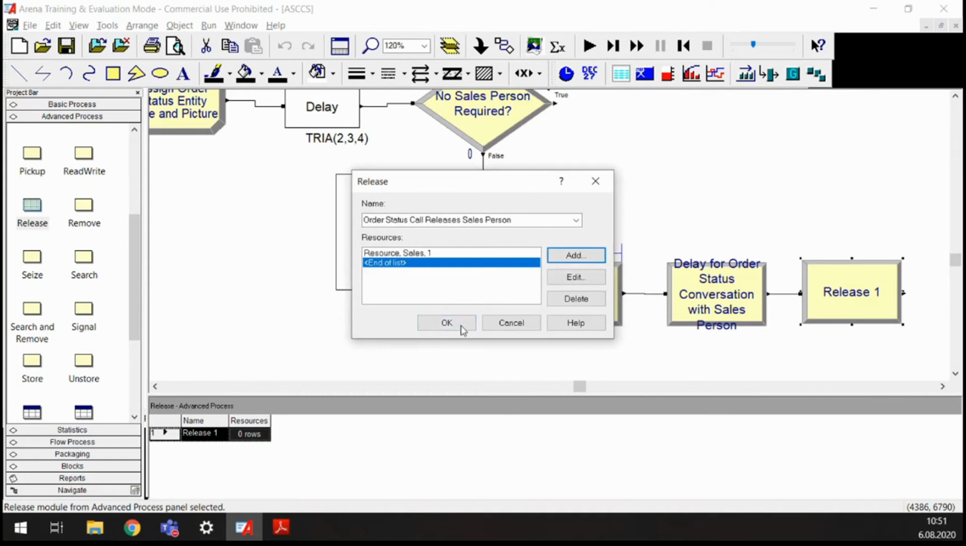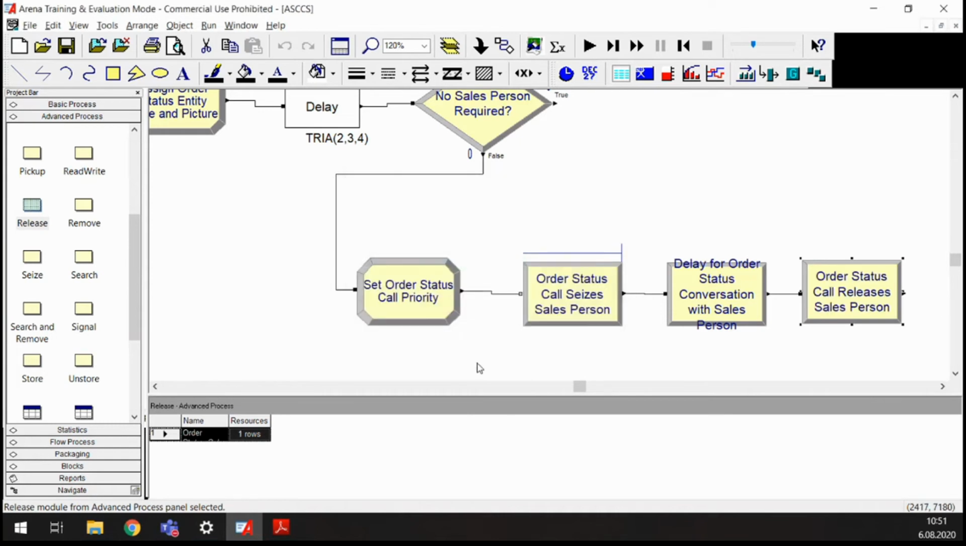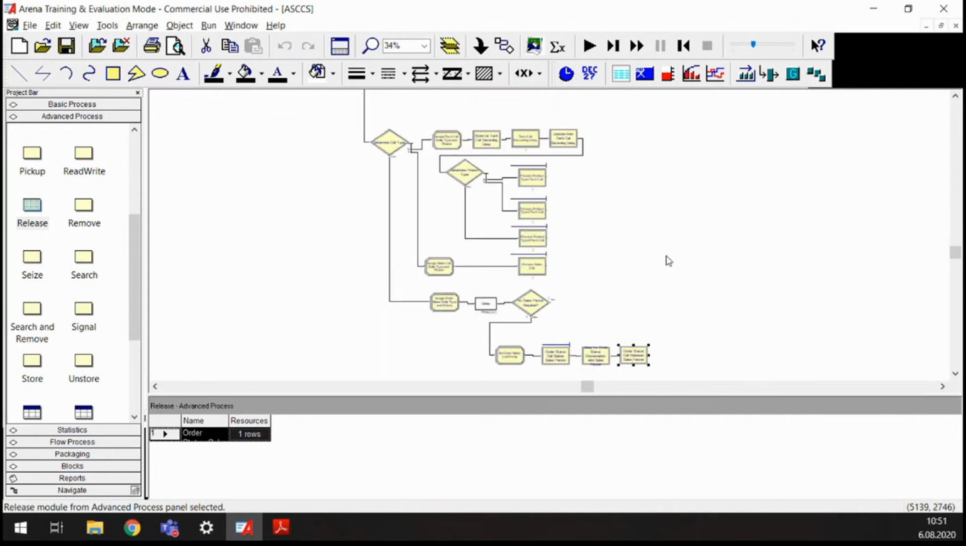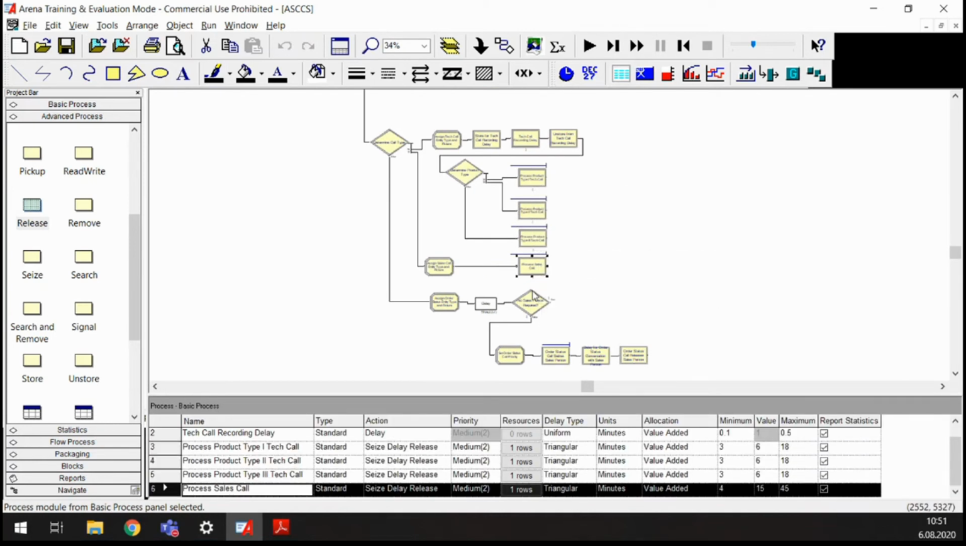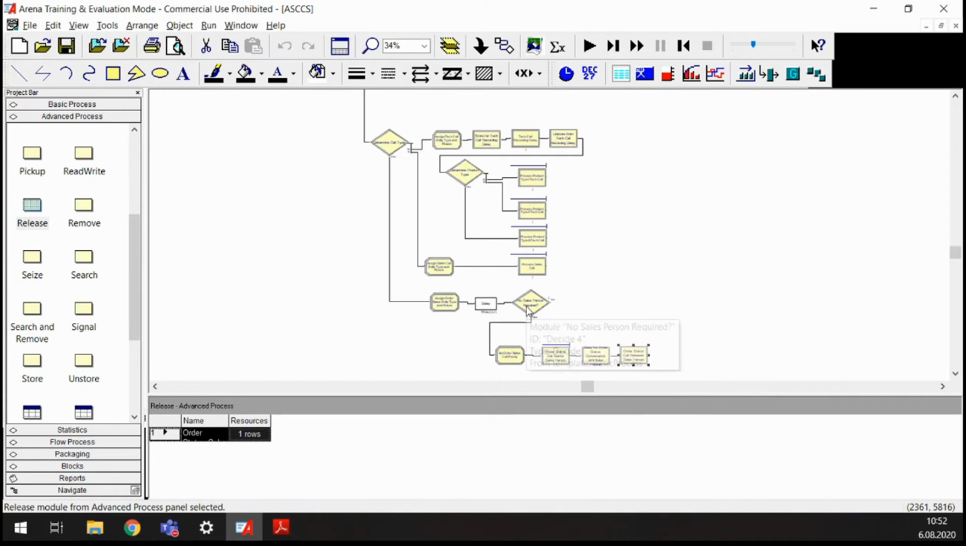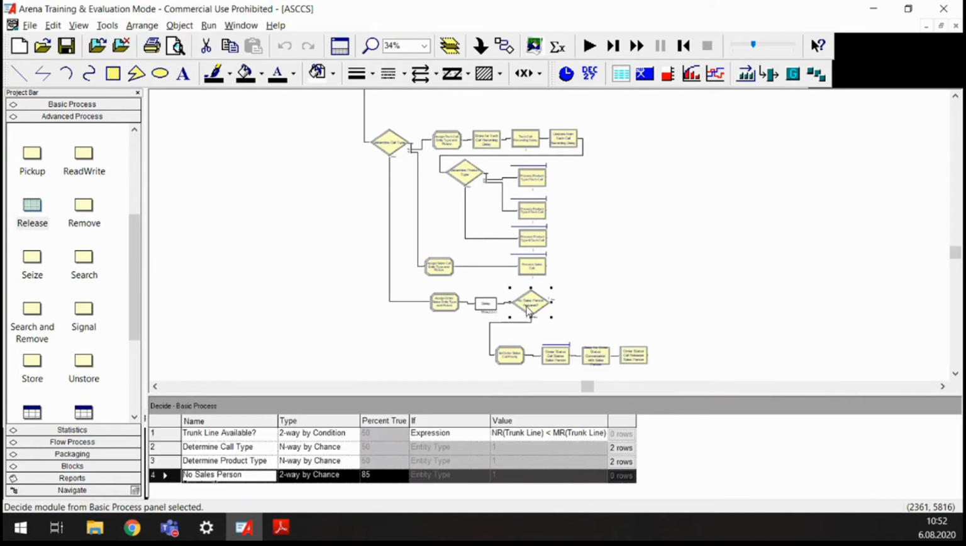So I say one sales agent is going to be released. And after this release operation, the process is going to end and the callers are going to leave the system as well. So let's just define the exit of this system now. Now you see I have this process, and the true answer for this decide module. All these guys are going directly to the exit.